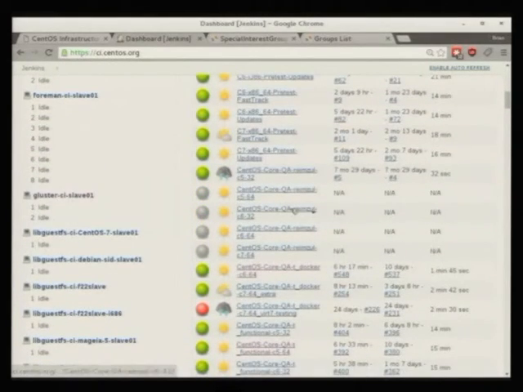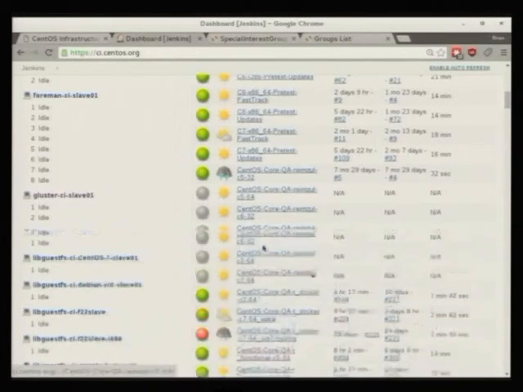So these here are some of the core jobs. The people who put out CentOS Linux actually run through functional tests every night. And then also on updates. So if there's ever an update that goes through, we do some pre-update checks that all run on ci.centos.org, and you can see them up there.